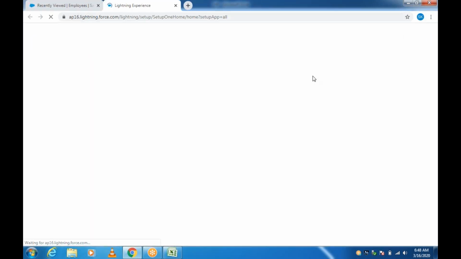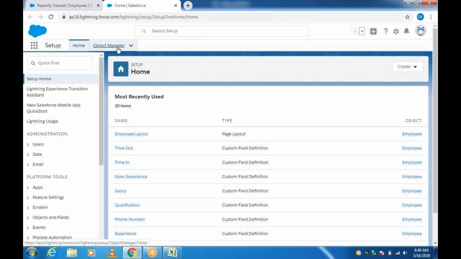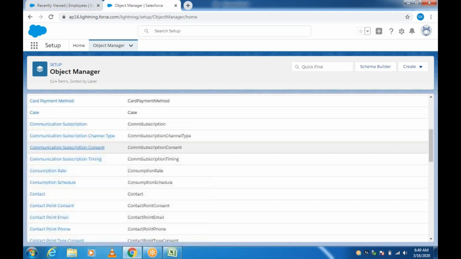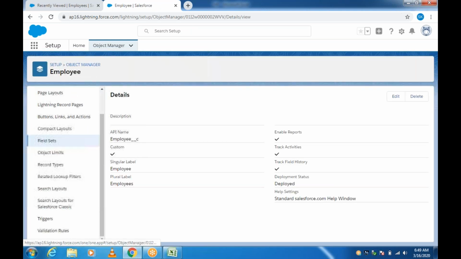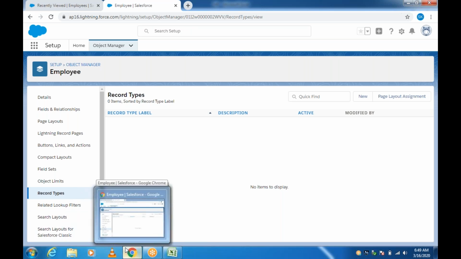Go to Setup, go to the particular object, the employee object. Record types are specific to objects, because this is specific to particular data, employee data, which means the employee object. Here we have record types. Before creating a record, the system will ask you in which department you want to create the record, sales or non-sales. Here I have taken two record types, sales and non-sales. Is the requirement clear?